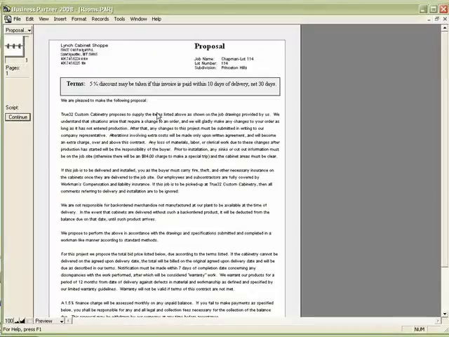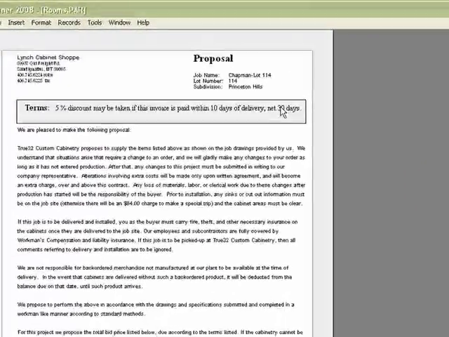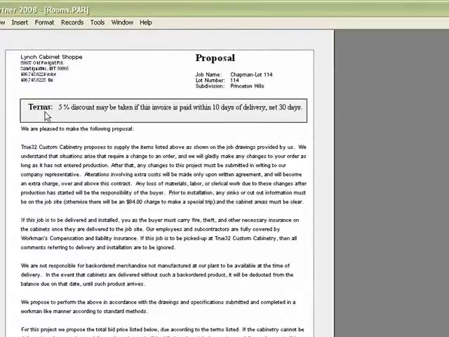And here we have the terms that we've been discussing. We see here that the terms came out exactly as we had typed them. 5% discount may be taken if this invoice is paid within 10 days of delivery, net 30 days. Actually, this one has a different set of terms than the terms we were looking at, but these were the terms for this particular job. So here's the terms for this job, and we see the conditions of those terms.